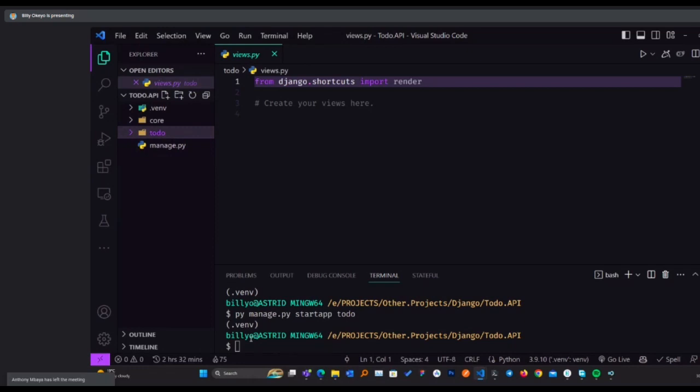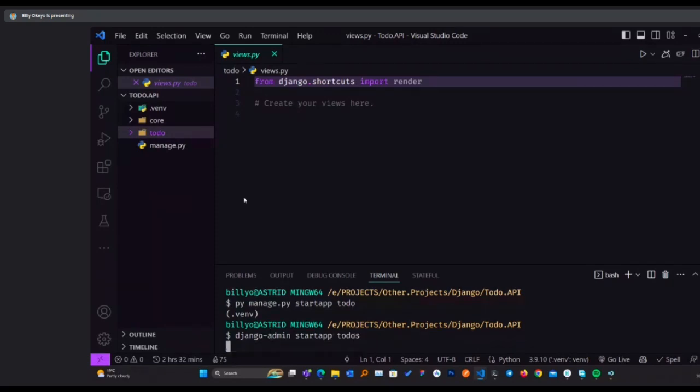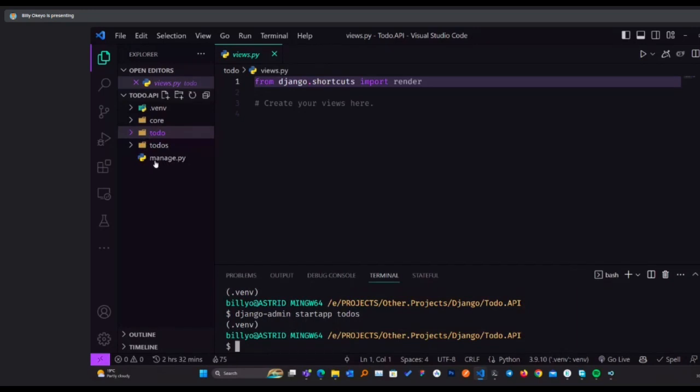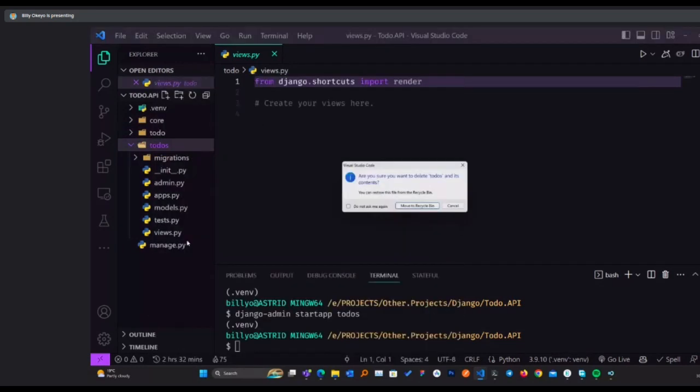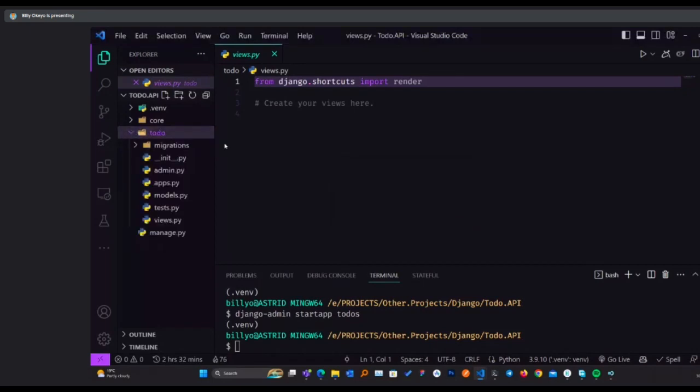I told you there are two ways to create an app. The first is python manage.py startapp todo. For the second way, I might choose to go back to the django-admin way. I'll write django-admin startapp, then let's say todos. It will also do the same thing. You'll create an app with the same file structure as whatever we had in todo. So I'll just delete this so that we continue with this. Now that we have this, we really have our application in place, and our project in place.